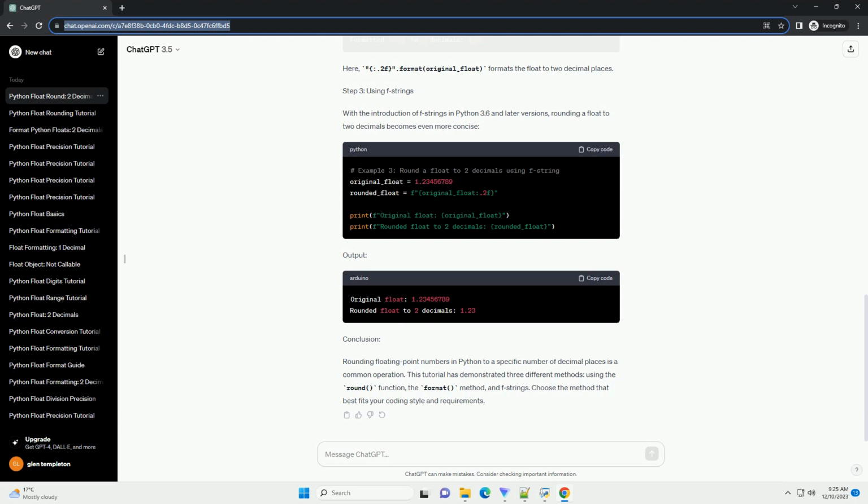Step 3, using f-strings. With the introduction of f-strings in Python 3.6 and later versions, rounding a float to 2 decimals becomes even more concise. Output. Conclusion. Rounding floating point numbers in Python to a specific number of decimal places is a common operation.